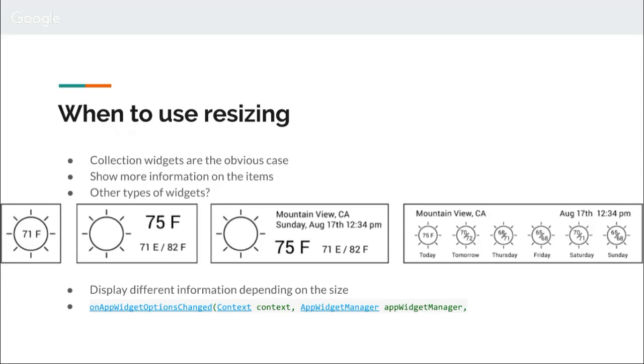And this is how you do this, right? You add in your widget activity. You have to add the call to onAppWidgetOptionsChanged. This method receives when a widget is resized, and this is where you update your layouts, your information, what you're displaying, right?